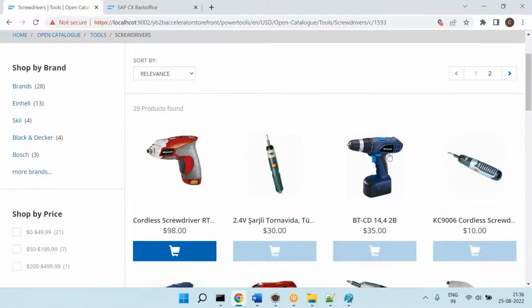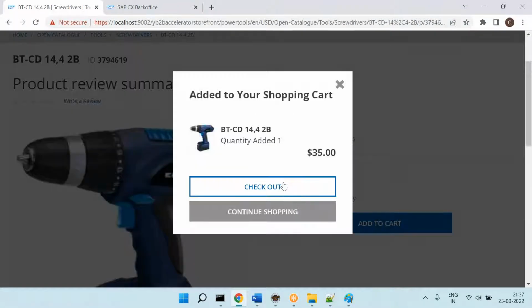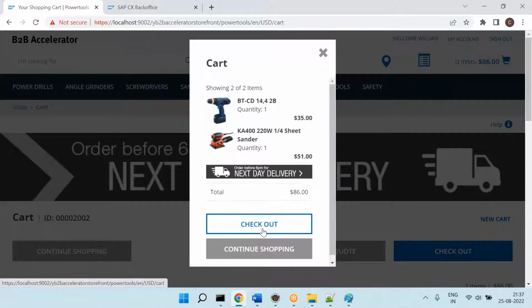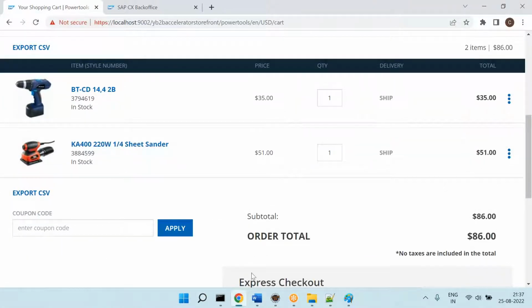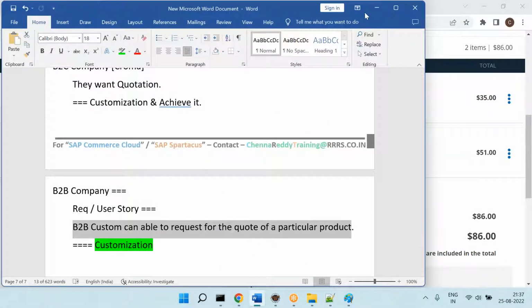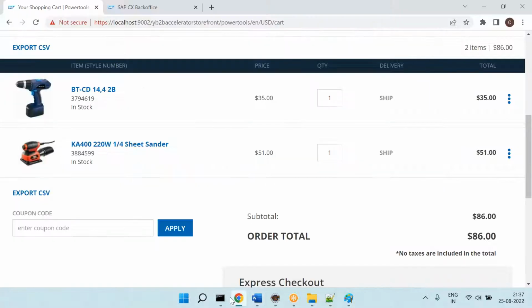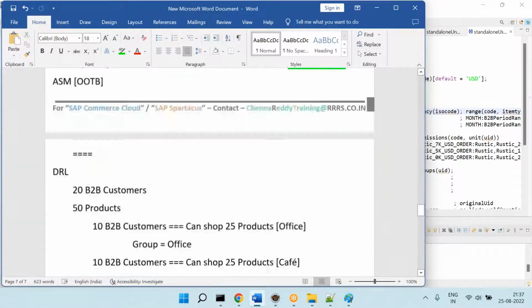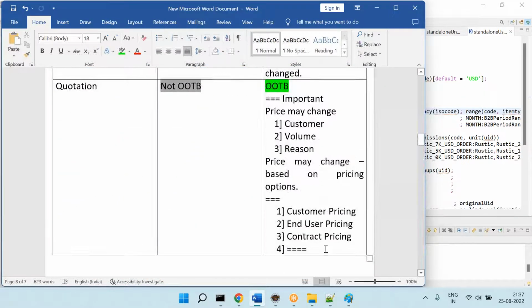And don't ask the question, what happens if my cart is having only one product? Some people ask the same question again. If you are going that way, that's fine. But here the requirement is that a B2B customer can request for the quote of a particular product. So at this point of time, for product specific, we don't have the quote. Cart specific we have. And if you want product specific, no problem, you can do it by doing the customization. Very good. That's about the quote functionality and the kinds of quotes available.